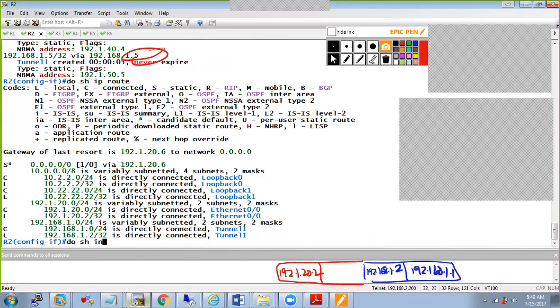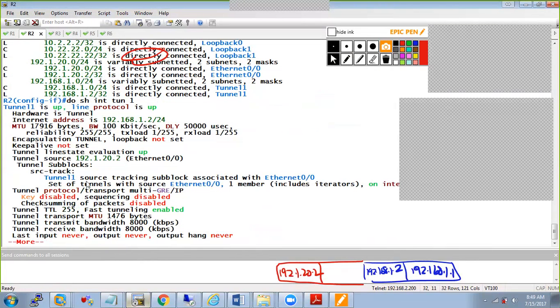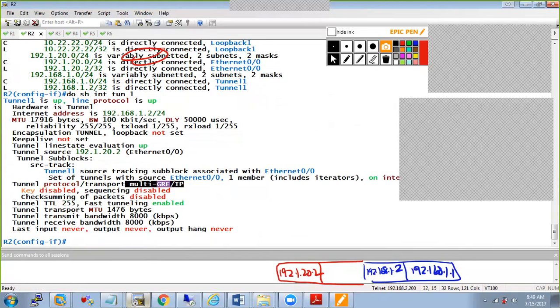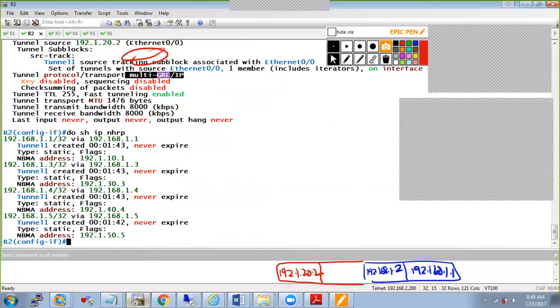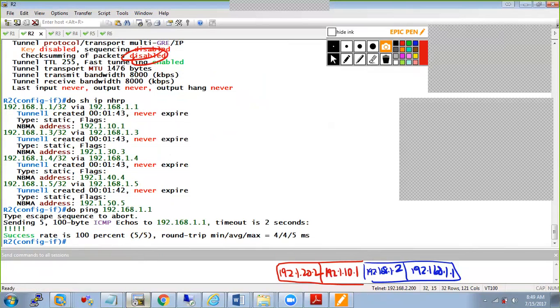If I check my tunnel interface over here, it says it is a MGRE tunnel. All right. So if it's an MGRE tunnel, it needs to do the resolution, checks the NHRP table. In the NHRP table, it says, oh, if I want to reach 192.168.1.1, I need to put this as the public address. Puts it over here based on that, and it makes a connection. So let's try to do that and see if it's successful. Boom.